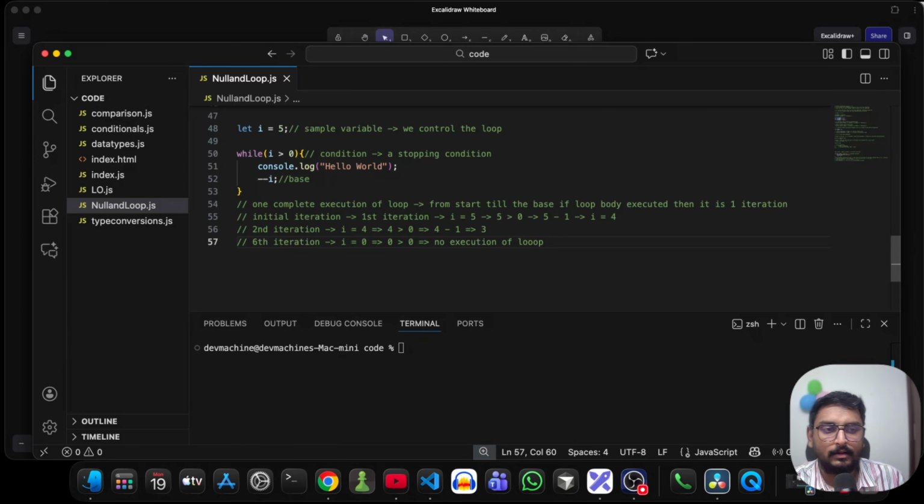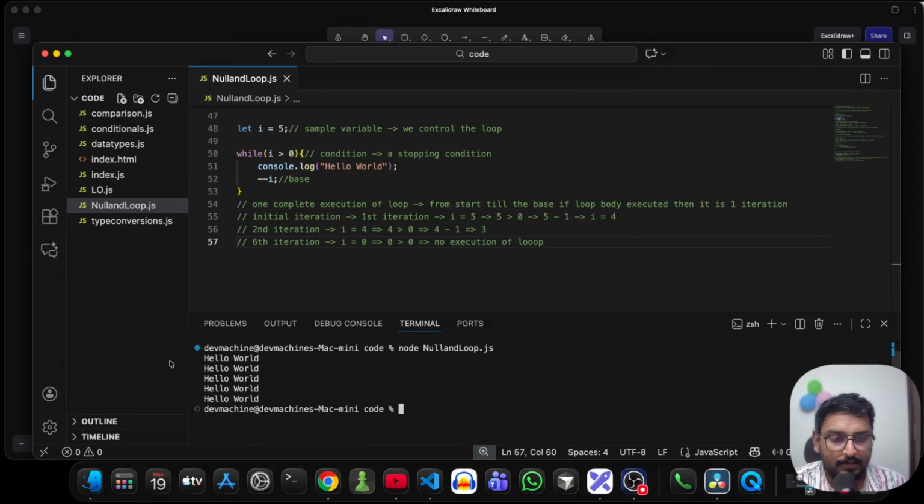The same kind of thing will happen here. So let's run the code. Right, you can clearly see 5 times: first time, second time, third time, fourth time, fifth time. The first iteration, I is equal to 5. The condition here works, 5 greater than 0. The condition will be true. Once this condition is true, you will print hello world.